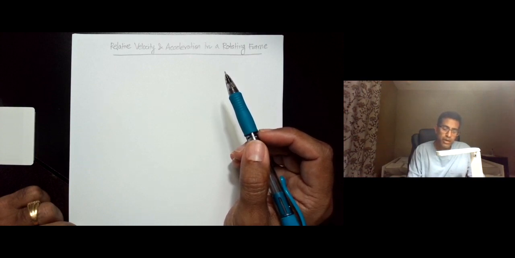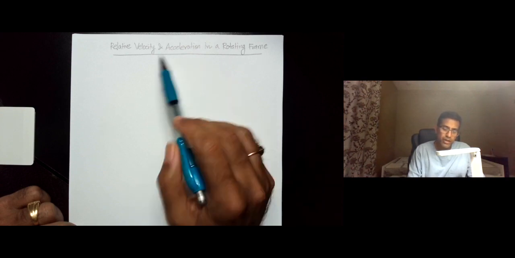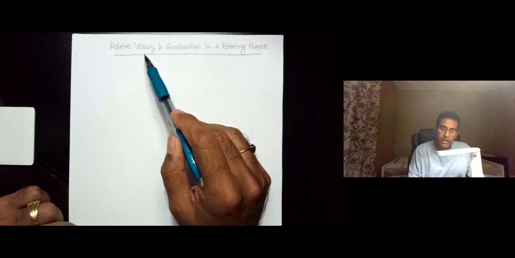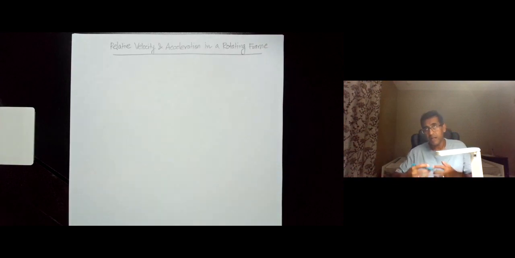We will try to provide a physical intuition of how the relative velocity manifests in a rotating frame, and then from there we will derive the relative acceleration expressions in a rotating frame.